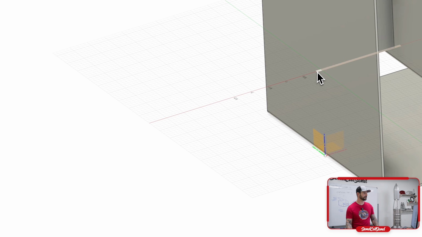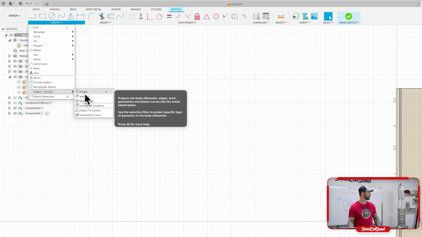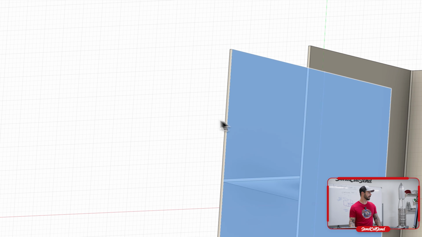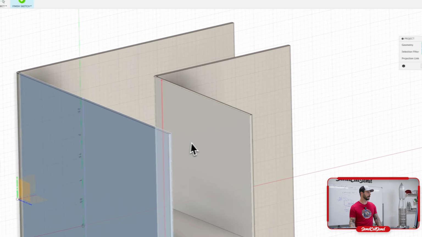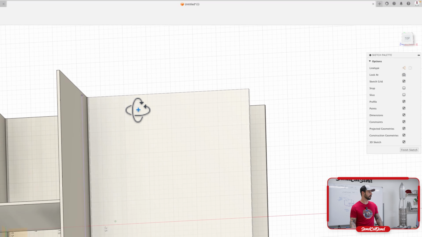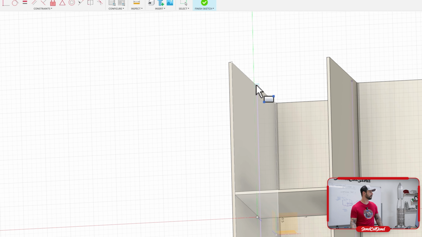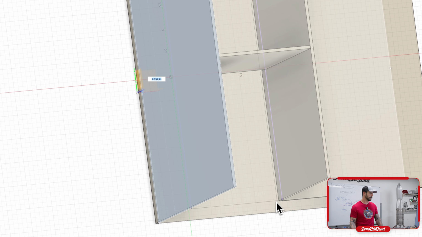Creating our sketch, we're going to select in here. We're going to do one last projection on this face and this face. This will allow us to have those additional points for us to select. We're going to draw our rectangle in here. Lots of rectangles in this design.